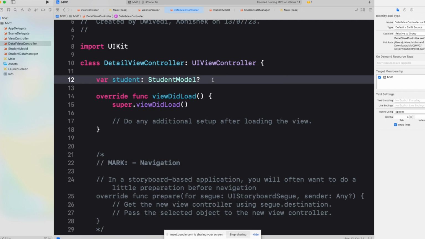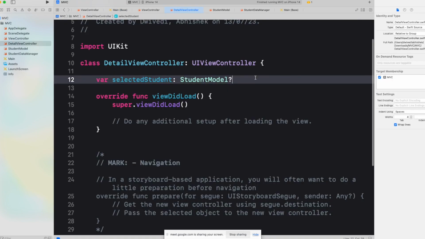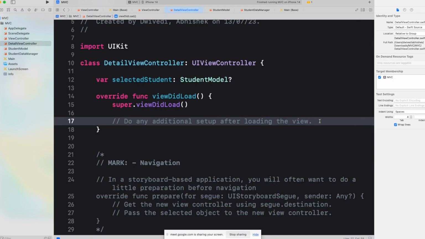Now actually I just want to change the name from student to selected student. Why selected student? Because we are selecting the particular student in the cell. So whatever is the selected student, I want those details here. Okay, good. So I have kept that selected student.